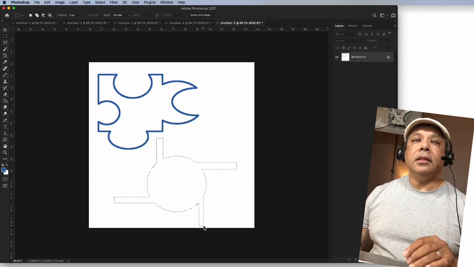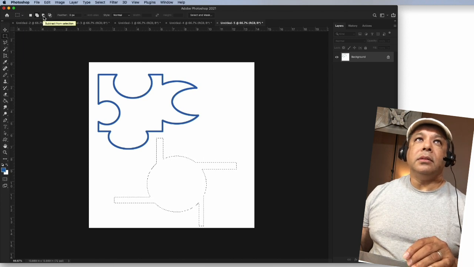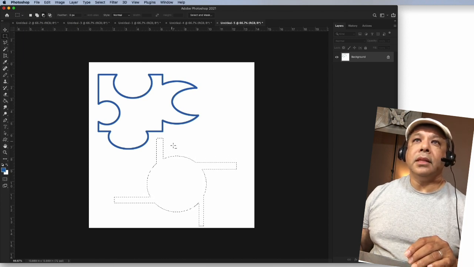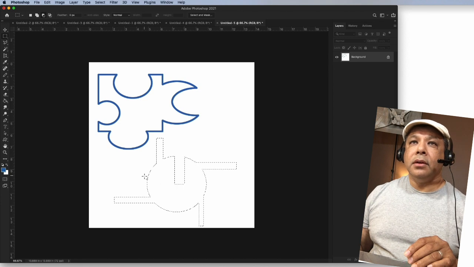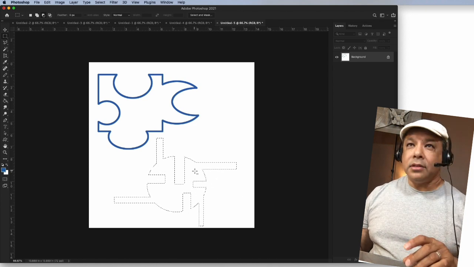And at this point, if I want to subtract anywhere, I would click on the Subtract from Selection. And now I'm going to go in here, I guess in here, and in here. Okay. Can't wait to stroke this one.